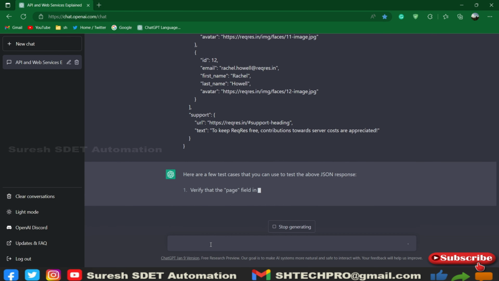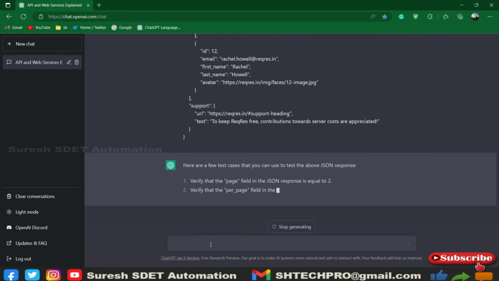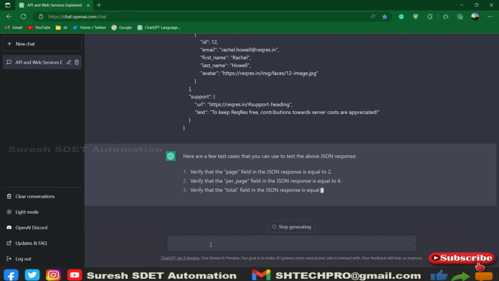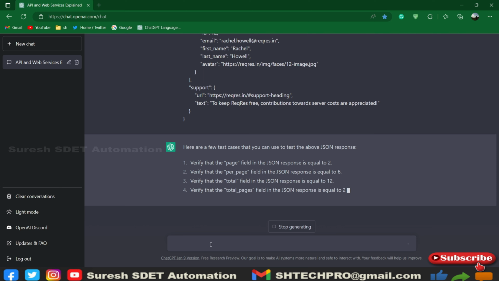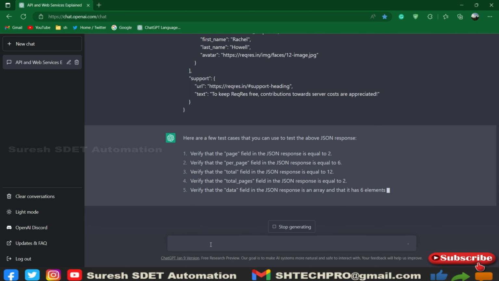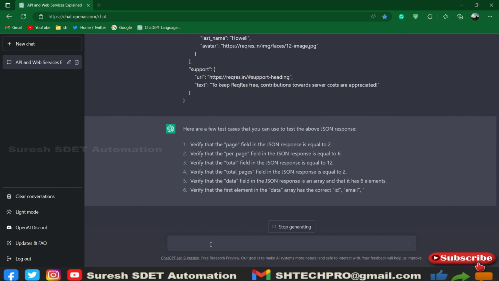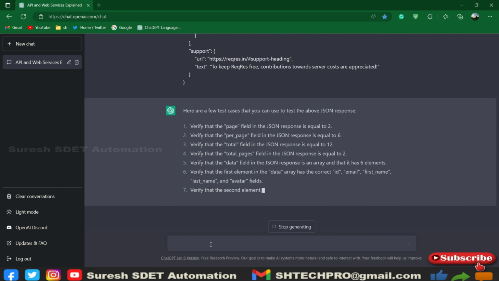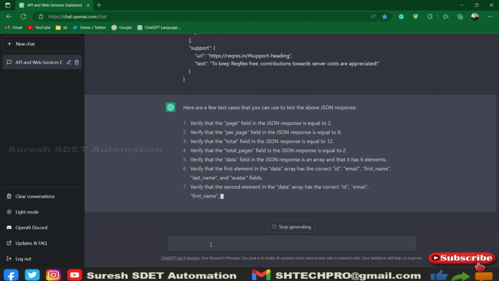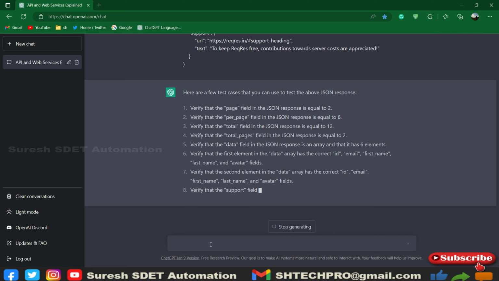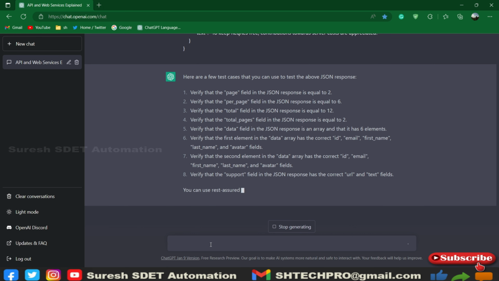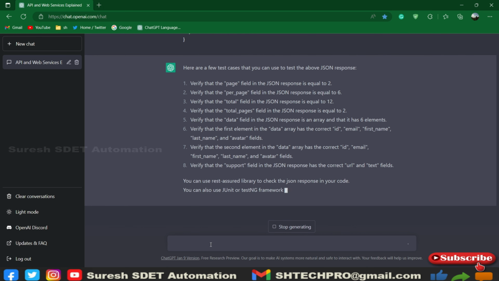Yes, it has taken it. Okay, right. It has written: verify the page in JSON as 6, and total pages, data. So it is giving me the manual test cases, how I need to verify manually. You can re-verify with your own API response. I will ask one more question on the same thing.